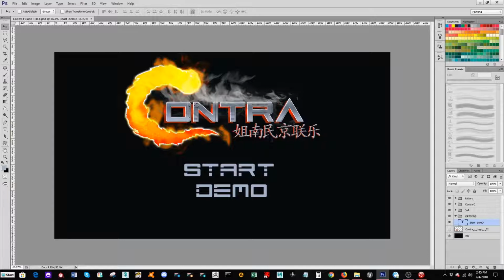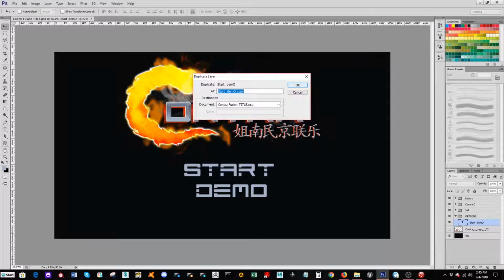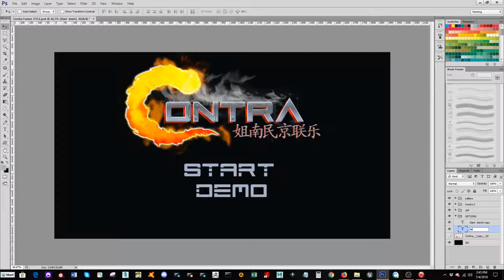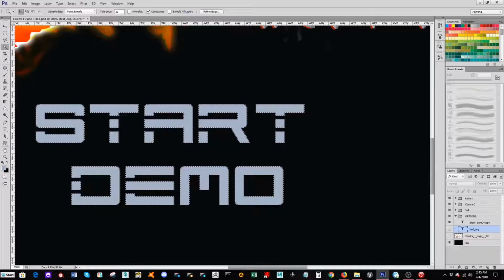So we have the text start demo. I'm actually going to make a copy of this text, duplicate this layer, name this the text original, and we're going to work from the copy. I'm going to use my magic wand tool to select the area around the text. I'm going to hit Control Shift I to select just the text itself. Make sure I'm on the right layer, start demo copy.